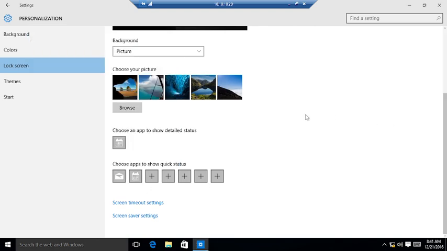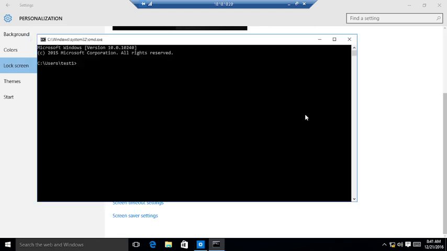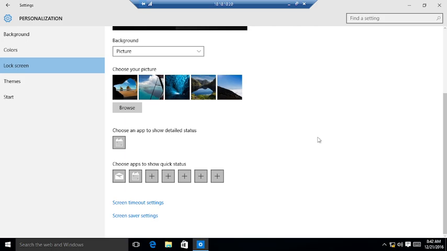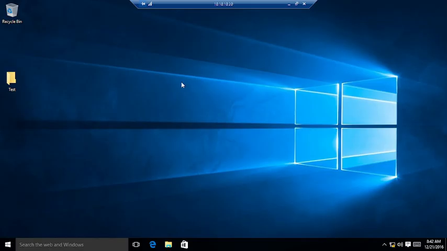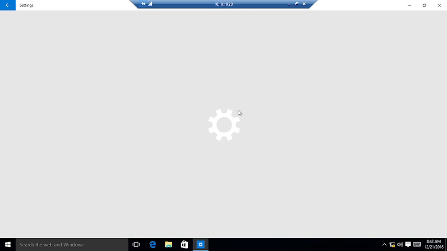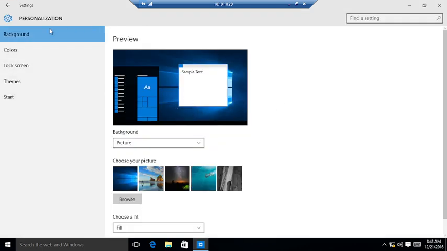But let me go to CMD and run gpupdate /force, so that the GPO which we configured from the domain side will be refreshed and implemented on this PC. Okay, you can see computer policy update has completed successfully, user policy update has completed successfully. Let's close this, and let's go to Personalize again by right clicking on the desktop, Personalize. You can go to the personalization option by going to Control Panel also.